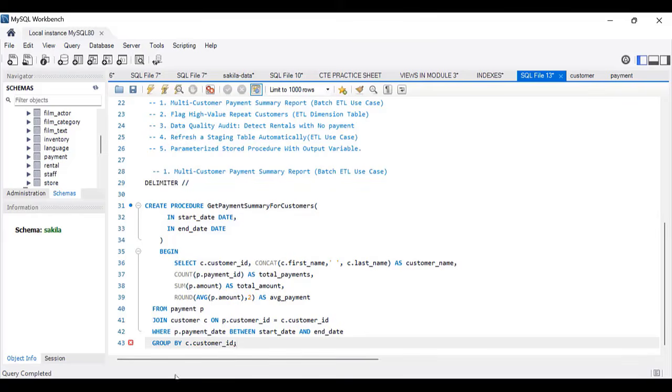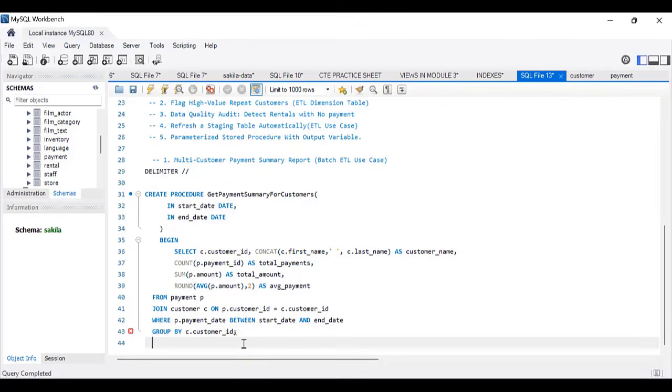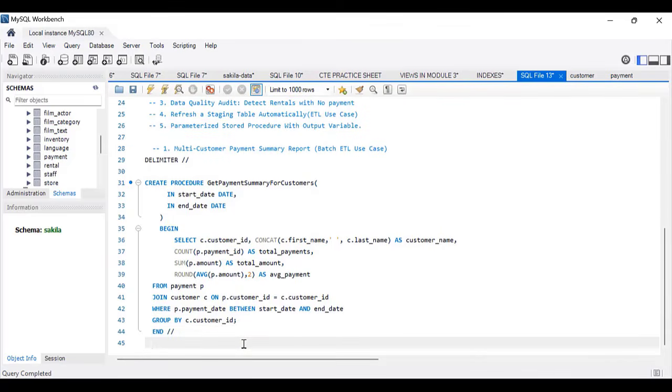Now let's actually check before we run this. Okay, no error. Now let's end this. End. Now we've ended it. Bring out our delimiter.